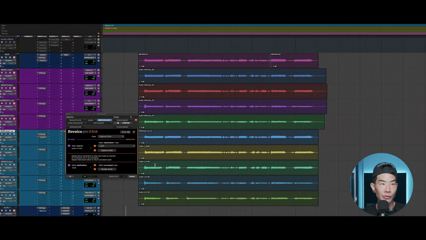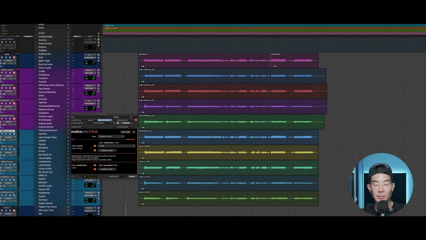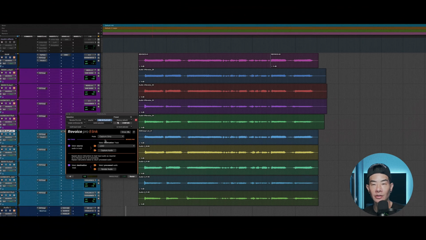You can load it by launching the Revoice Pro link from Pro Tools. You'll do that from the audio suite, jump to Synchro Arts, and launch the Revoice Pro link. Once you have that up, you can create a new Revoice Pro session and you can capture in all the audio that you want to edit.